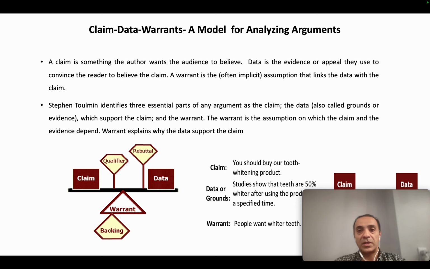So a claim is something the author wants the audience to believe. And data is the evidence or the appeal they use to convince the reader to believe the claim. Data is like the data set that you use to prepare the visualization. And claim is something that you want the audience to believe through the visualization that you create. And the warrant is an implicit assumption that links the data with the claim.